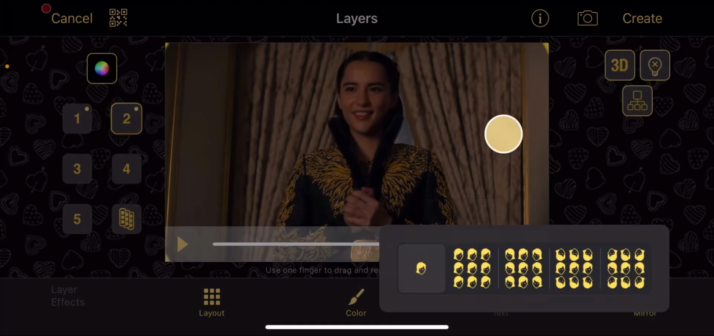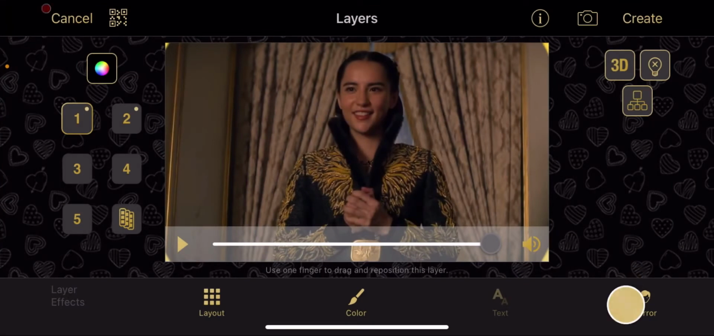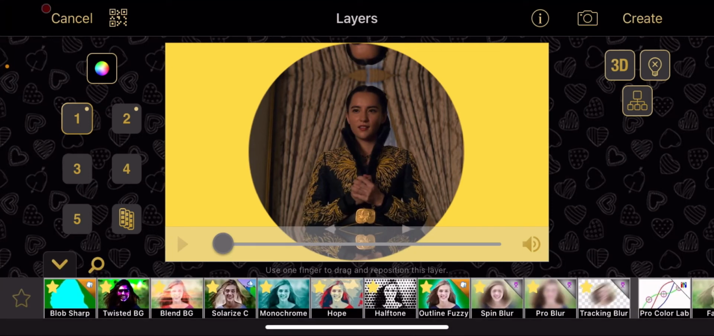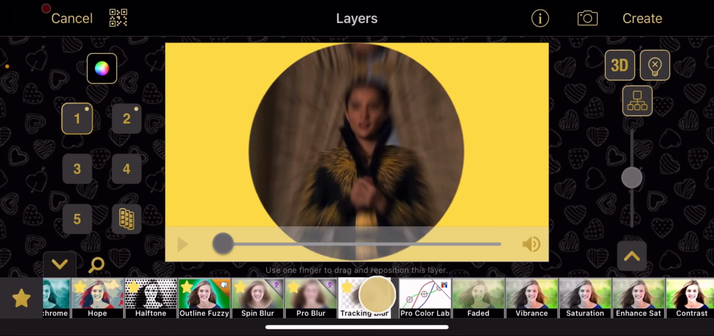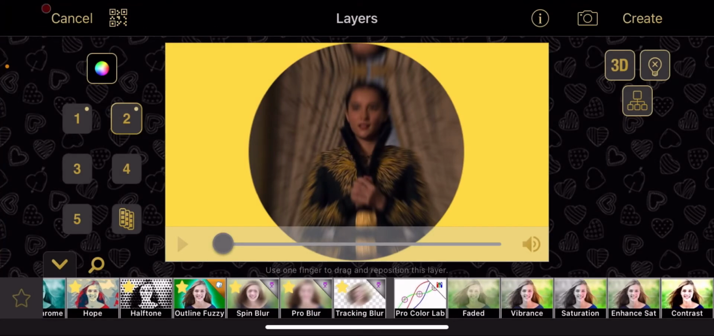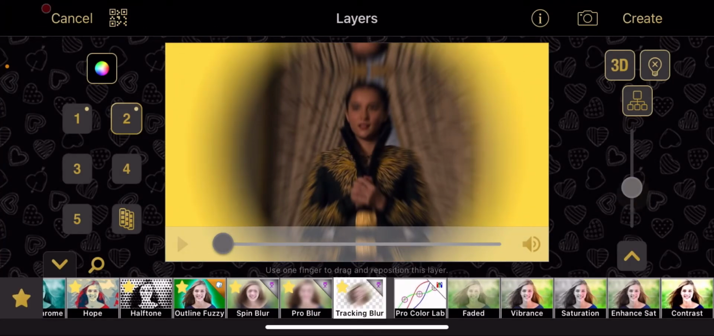I want to add a mirror for clip number 1. And I want to add tracking blur for this one. And for this one, also add tracking blur.